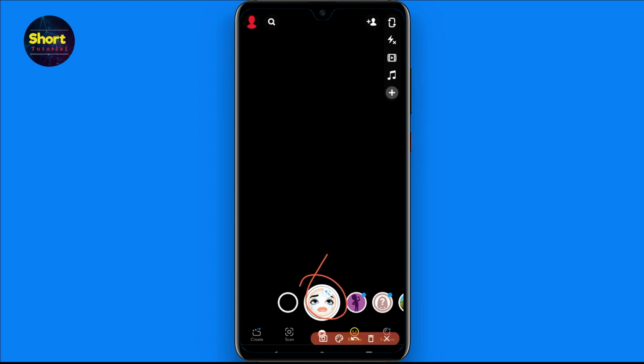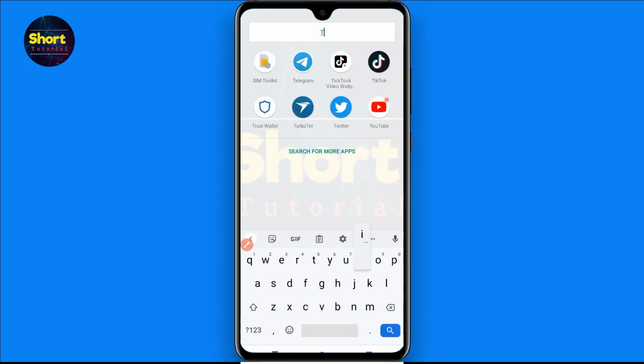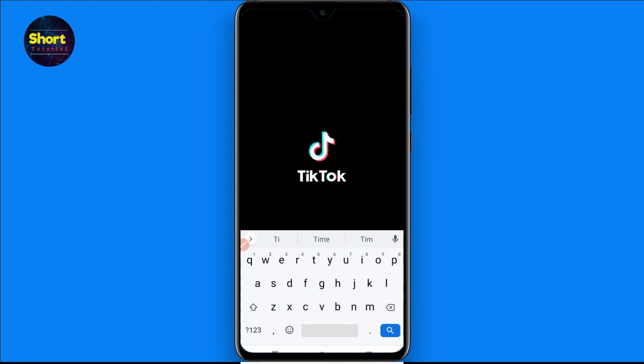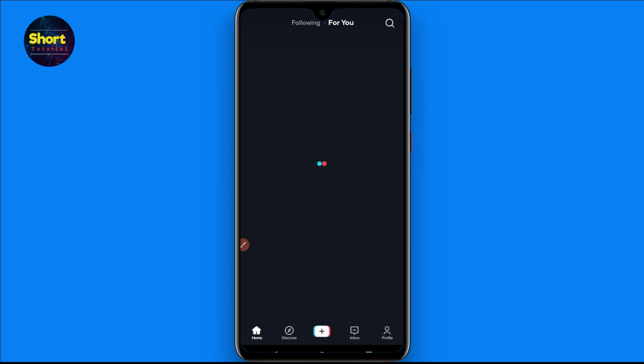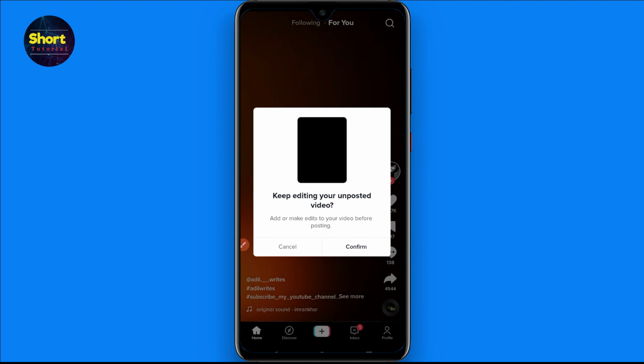So simply select this filter, open your front or back camera, and record a video with it. After that, when you have recorded a video, simply go to your TikTok and adjust it with the music, or you can do it on CapCut as well. So this is the way you can use the sad filter on TikTok.